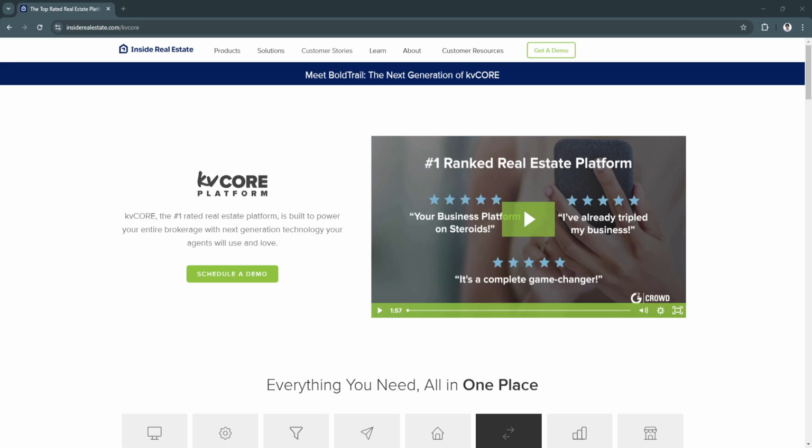and benefits. So basically, kvCORE is a comprehensive CRM solution for real estate professionals, designed to streamline everything from lead generation and nurturing to automated marketing and transaction management. Built to integrate with a wide array of real estate tools and services, kvCORE provides agents and brokers with a centralized platform for managing every stage of the real estate sales cycle. This makes it easy to keep track of leads, engage clients, and close deals more efficiently.